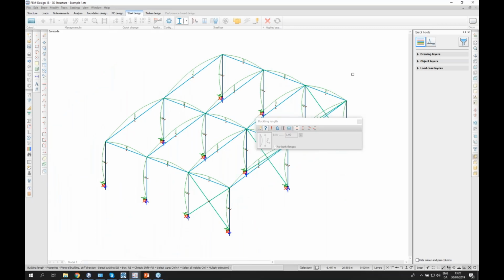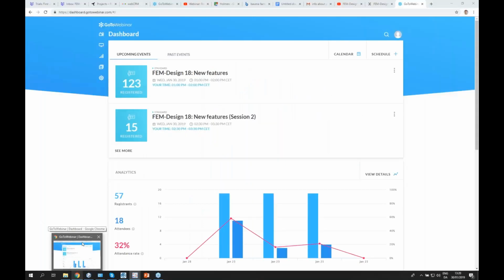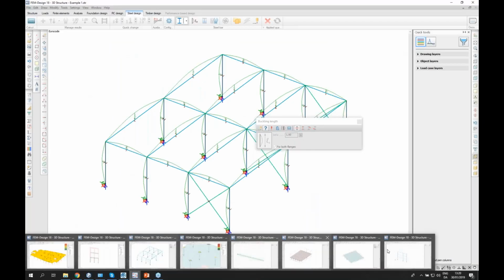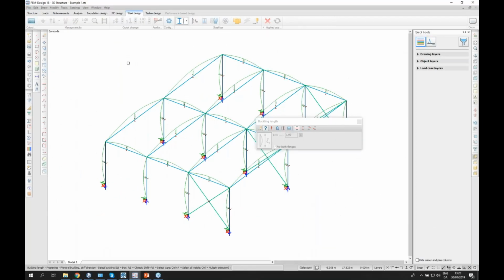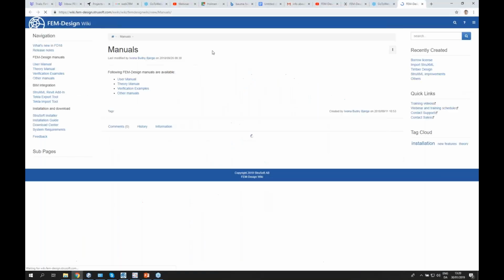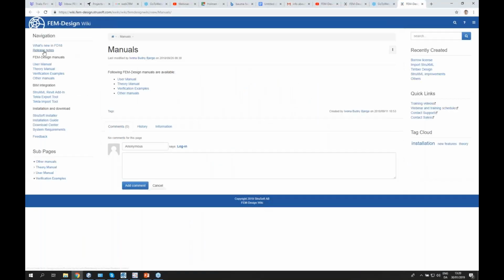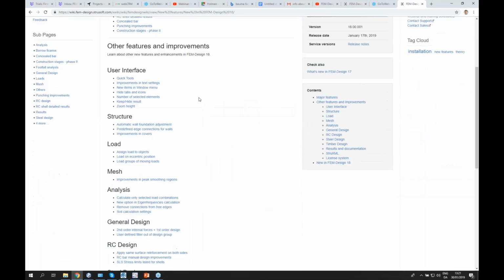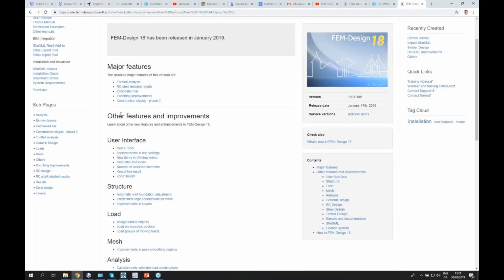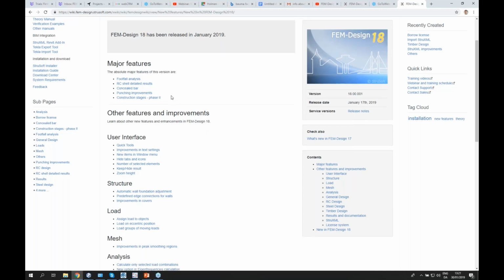There are a lot of new features. Today I'm going to show only the major ones, but you can see all of the new implemented features in our new wiki page. I think you can access that from FEM-Design. And you can see what's new in FEM-Design 18. And here are all the new major features and then other features and improvements. You can see all of them there.